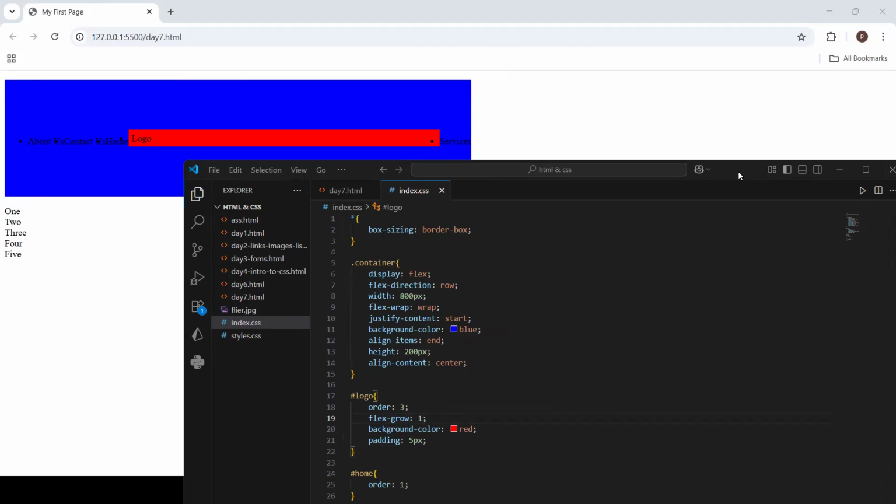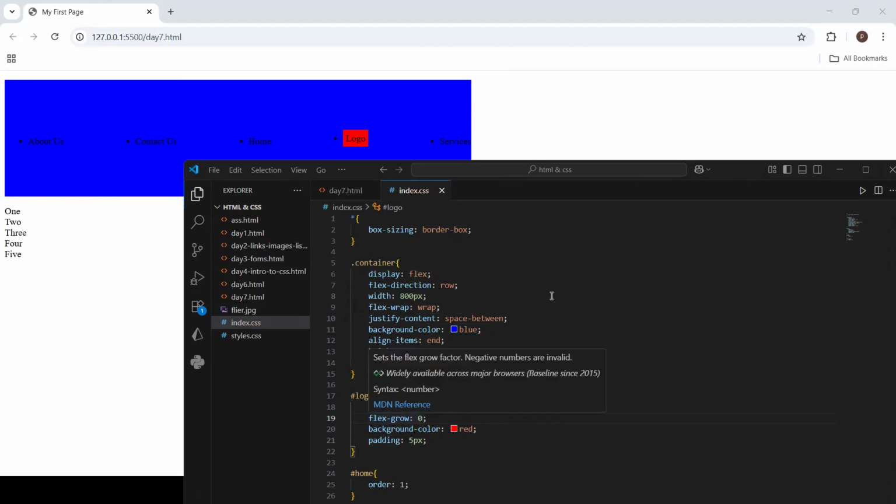Okay, so it is actually taking, because others do not actually have... okay, let me do space between, okay? So with this flex grow, this can be very, very tricky. So with the flex grow now, this guy is taking over the whole space that is available.